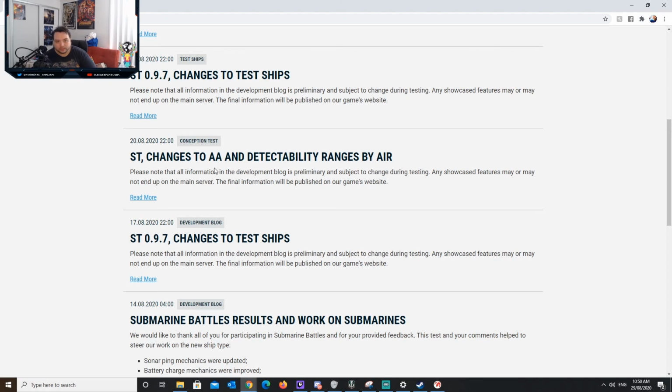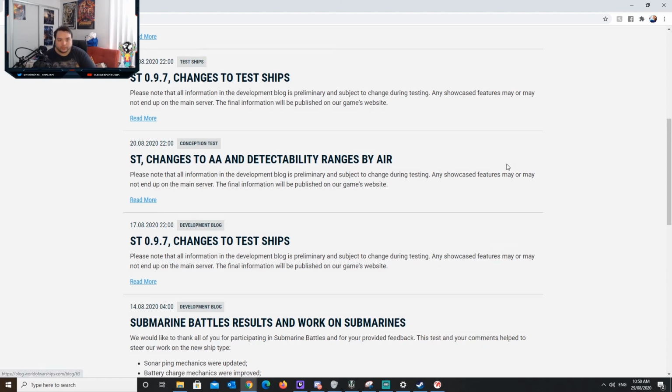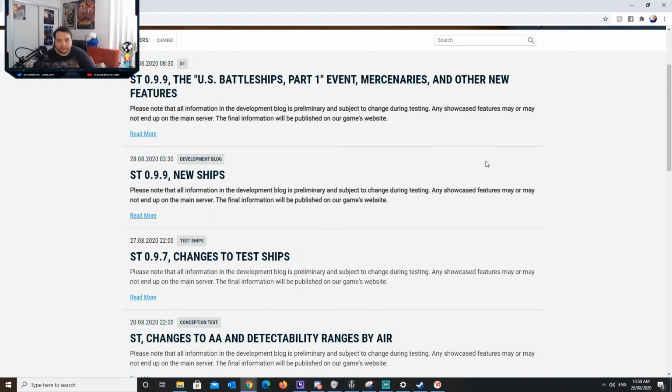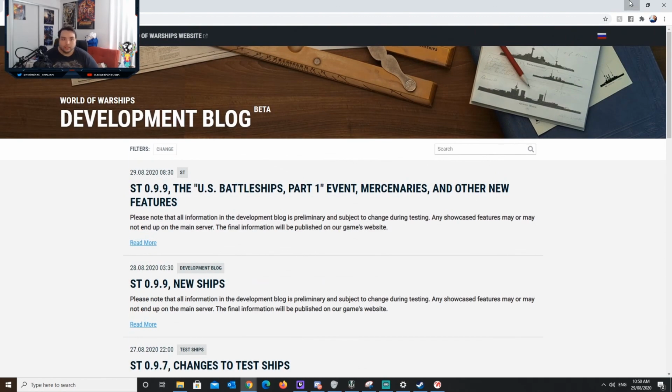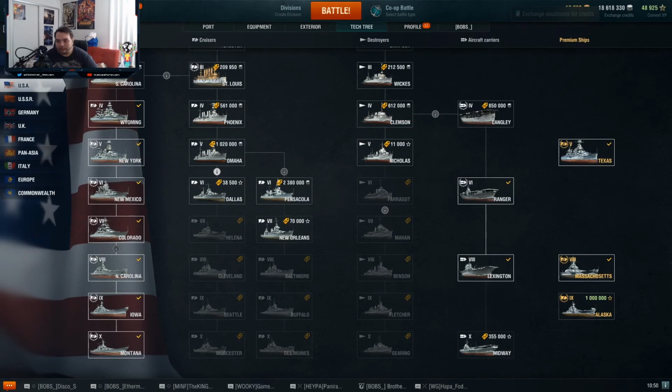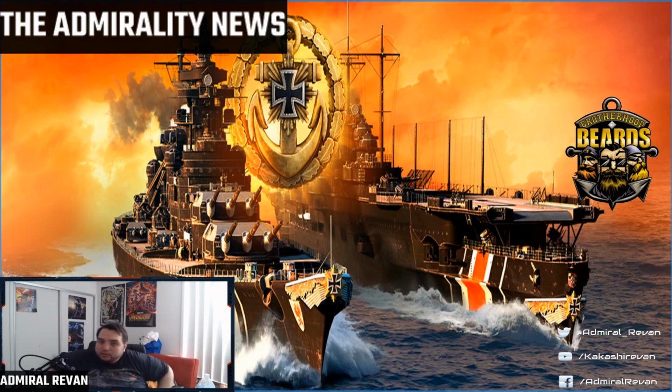There's a lot more announcements coming up for changes towards AA defense and detectability ranges for air support. Just understand this though, nothing in this game is finalized in the supertest until the actual game has been released. Please understand this, when 9.9 comes out, there will be some bugs, some features in the game that might not work 100% at the start, but it is their hope and intention to actually improve the game and move forward.